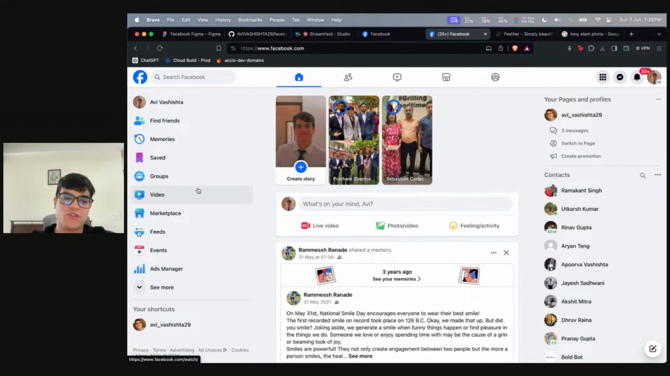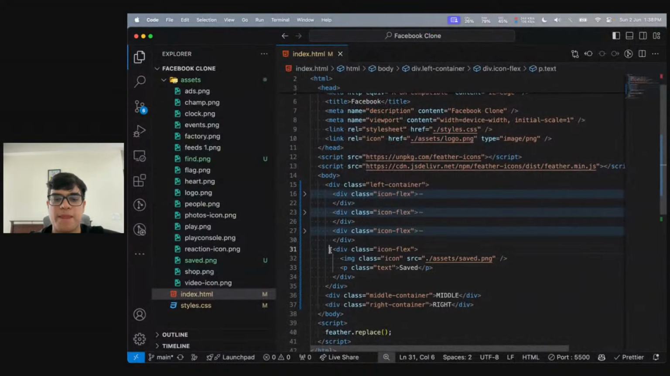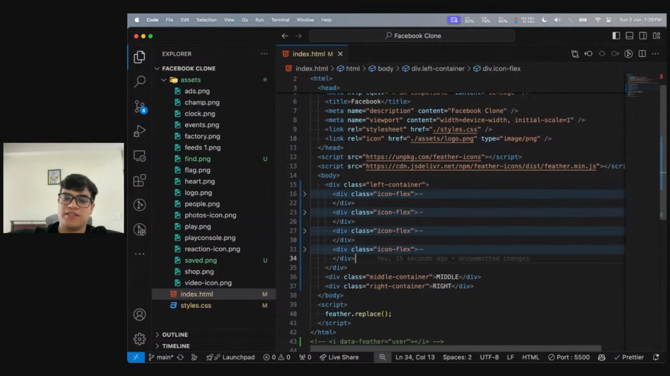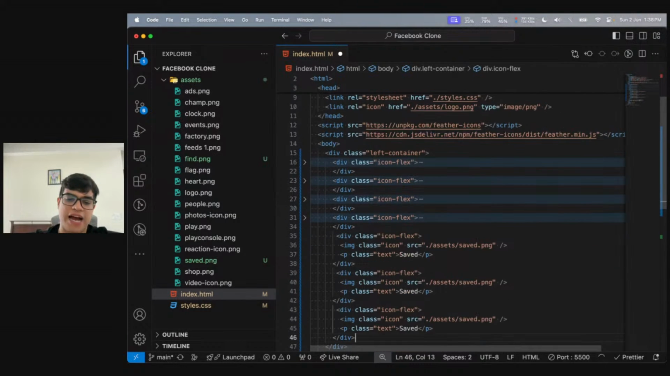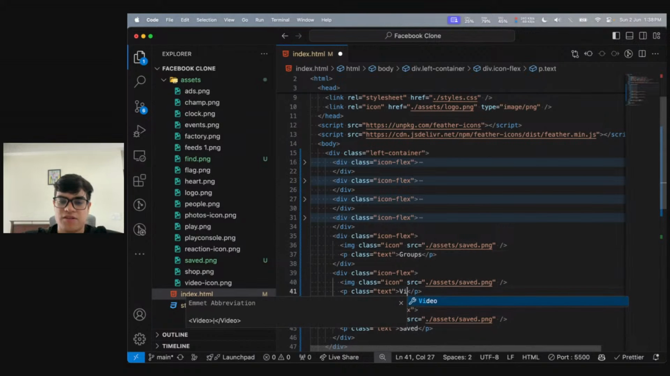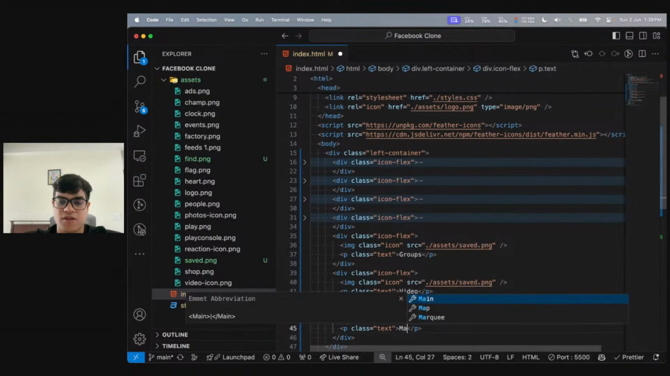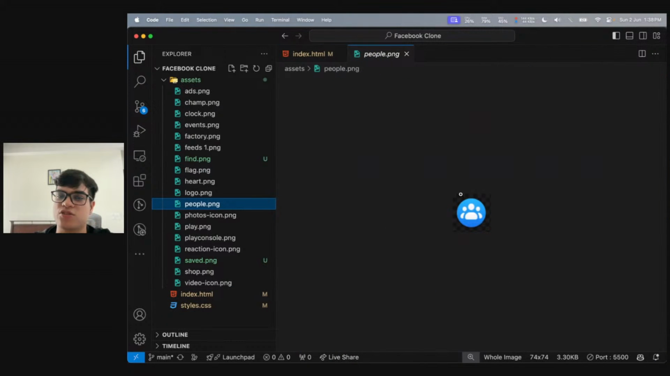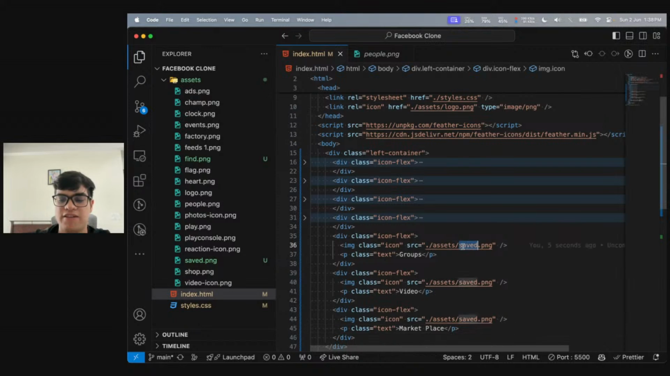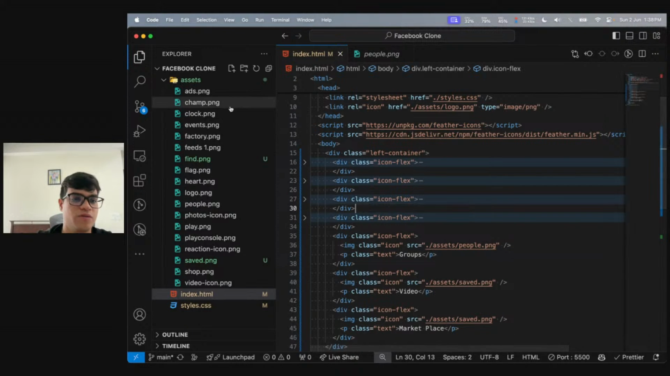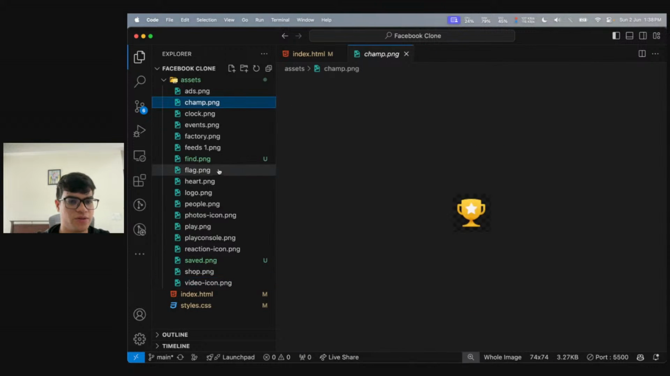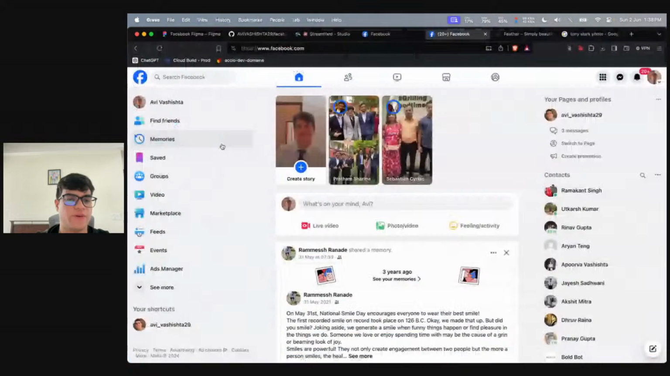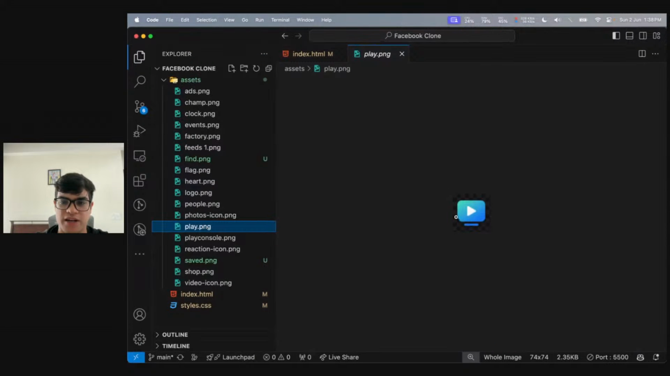Now groups is left. Groups, video, and marketplace. So three times I will copy this. This will be for groups, marketplace, and video. So I will say groups, video, marketplace. Let's find the image now. So people is groups. I will say people. Then video. Video is, I think, this. Nope, this is not video. Let's see what is the video icon. Okay, just a video player. I think this is video.